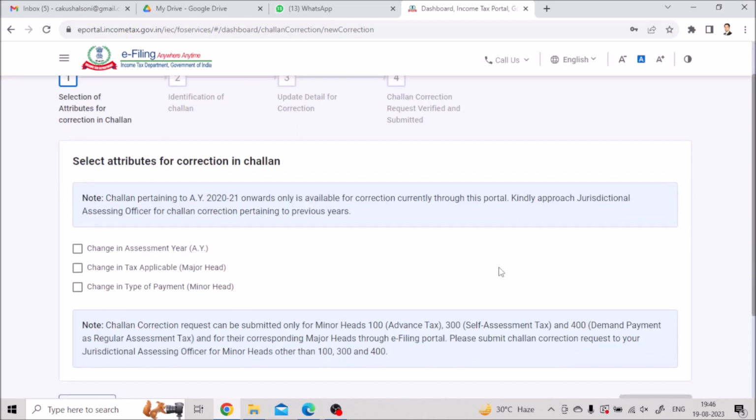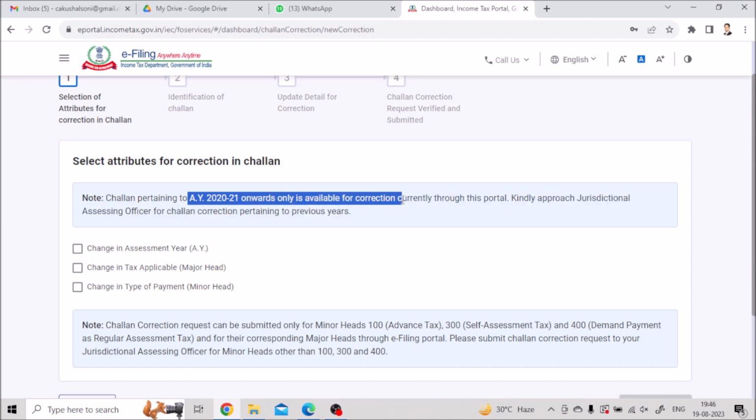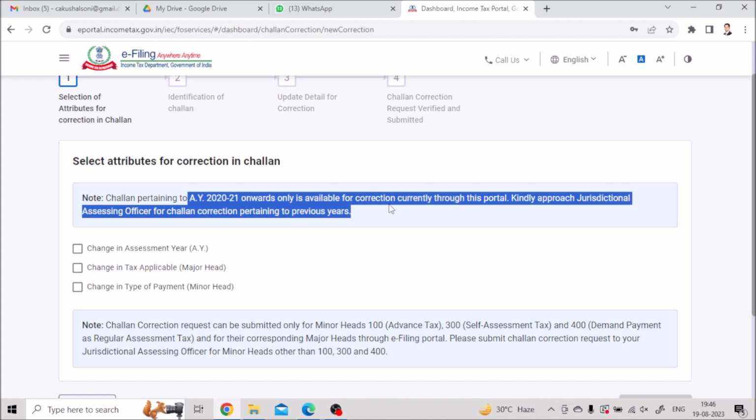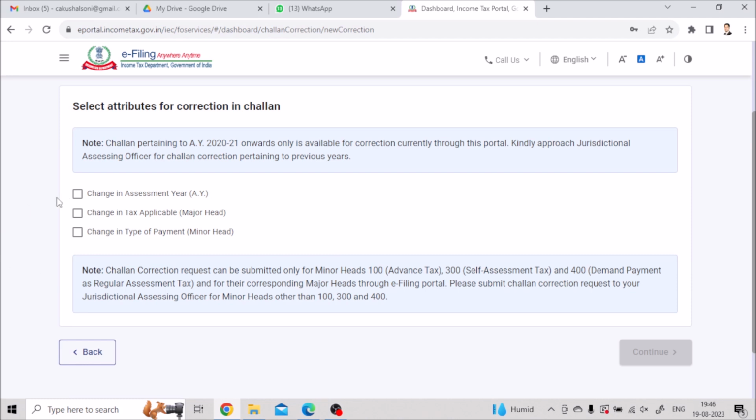But here you need to note that only challans pertaining to AY 2021 onwards are available for correction. If you want to get your challans corrected for the previous assessment years, then you need to approach your jurisdictional assessing officer. And there are limited functionalities for correction. Right now, you can make correction of only 3 types. First is change in the assessment year. Next is change in the major head, and next is change in the minor head, right? So these are the corrections which are allowed.